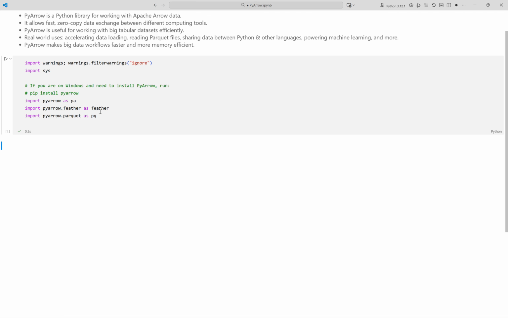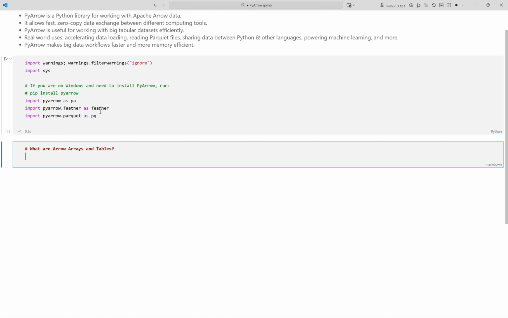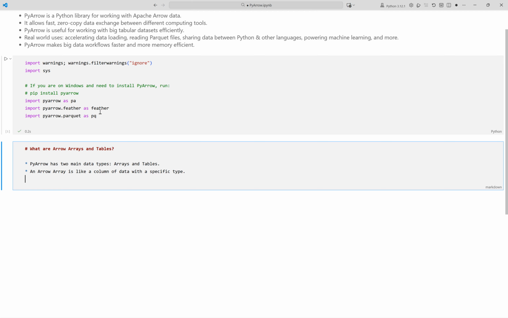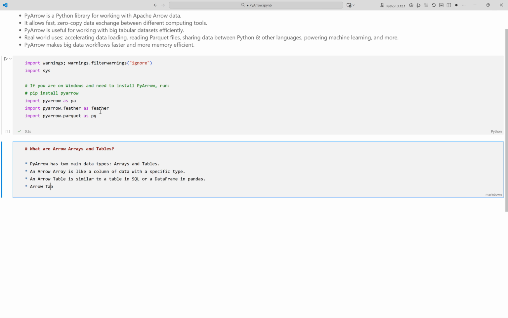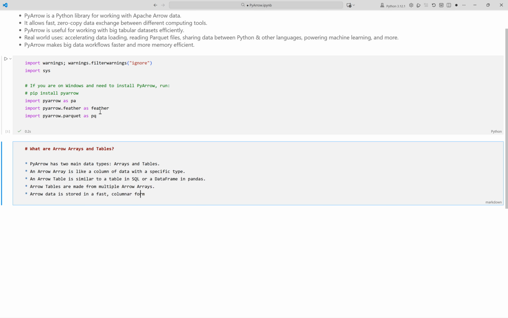What are Arrow arrays and tables? PyArrow has two main data types, arrays and tables. An Arrow array is like a column of data with a specific type. An Arrow table is similar to a table in SQL or a data frame in Pandas. Arrow tables are made from multiple Arrow arrays. Arrow data is stored in a fast, columnar format. Running the cell now.